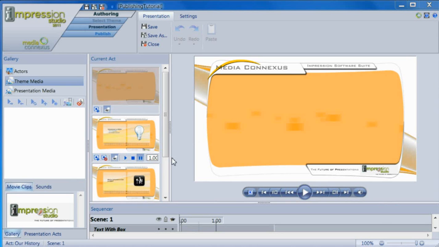The eTakeAway, or electronic takeaway, is a sea change in audience participation. With it, your audience is able to follow along with your presentation on their own PCs. They can take notes on each of your scenes, and then review your presentation at their leisure when you're gone, all without printing a single piece of paper.